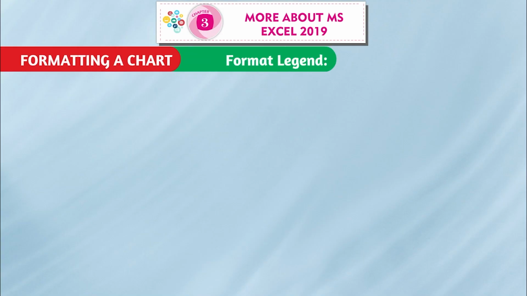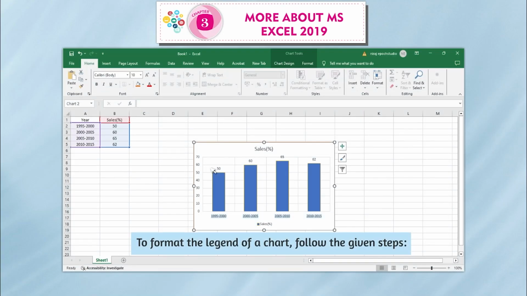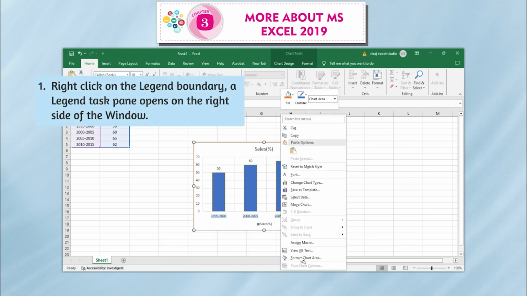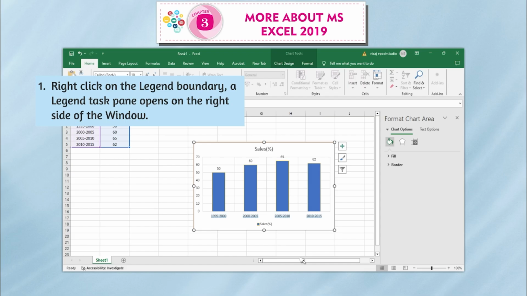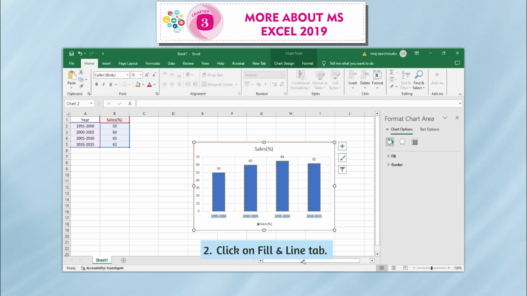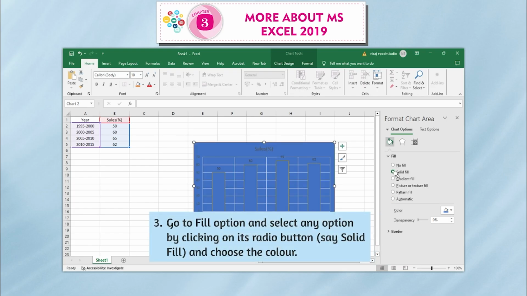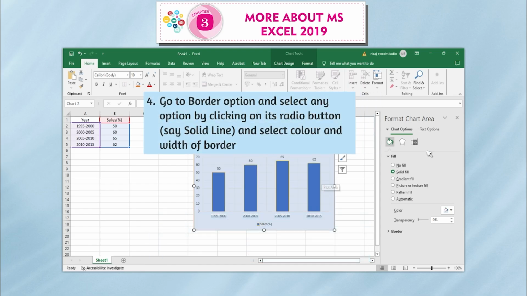Format Legend. To format the legend of a chart, follow the given steps. 1. Right-click on the legend boundary. A legend task pane opens on the right side of the window. 2. Click on Fill and Line tab. 3. Go to Fill option and select any option by clicking on its radio button, say Solid Fill, and choose the color. 4. Go to Border option and select any option by clicking on its radio button, say Solid Line, and select color and width of border.